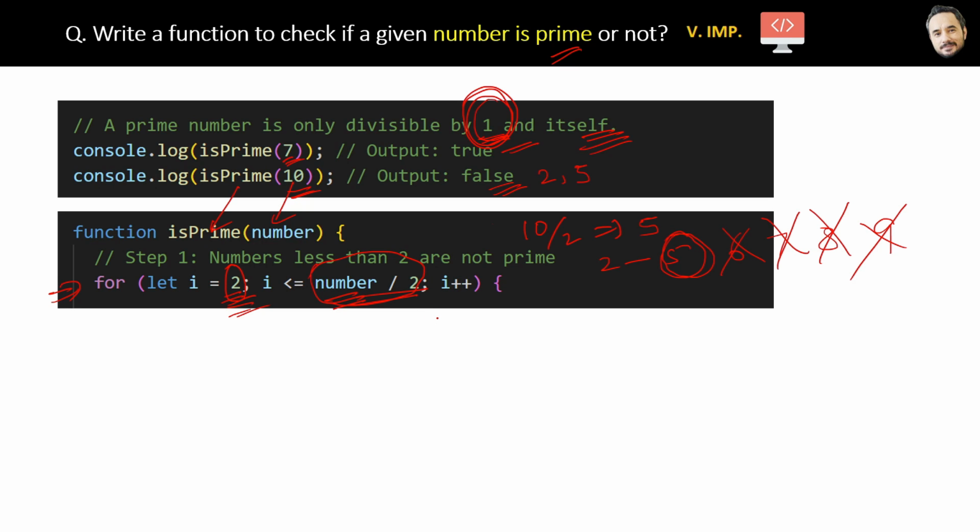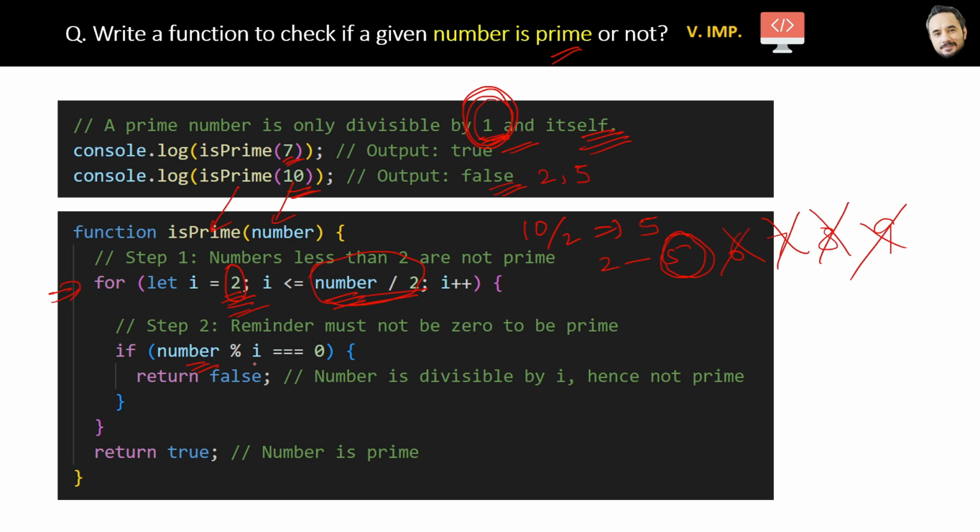So better to optimize. Now second step, check the remainder of the number divided by 2. This percentile operator is what? Remainder. 10 divided by 2, the remainder will be 0. So then return false, because then 10 is not a prime number.